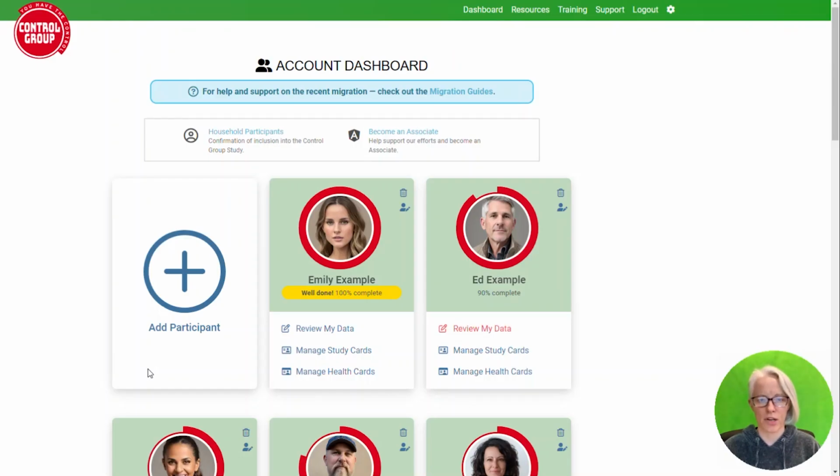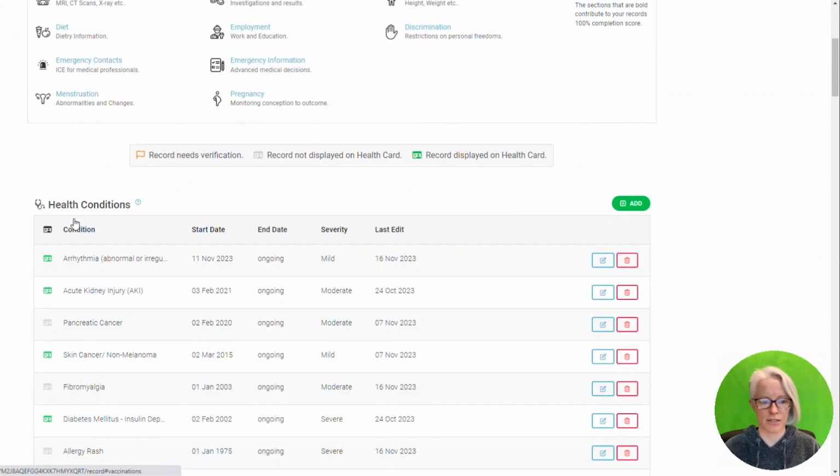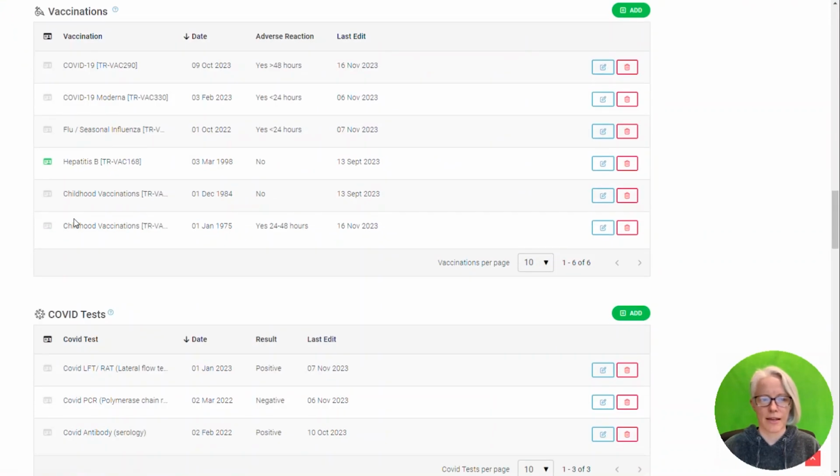How to add historic childhood vaccinations. I'm going to review my data and go to vaccinations. Now, I can't quite remember all the vaccinations I had as a child, so I'm going to have to put in an approximation. But that's perfectly fine because we need to know that you've had vaccinations and roughly what they are.